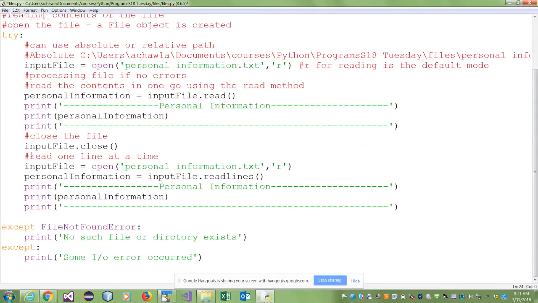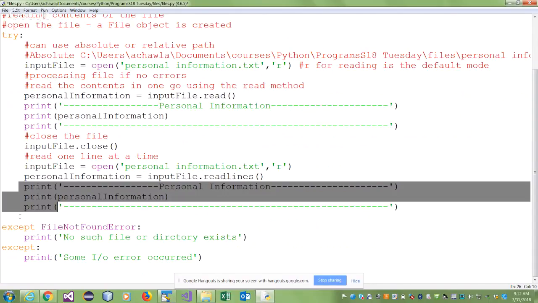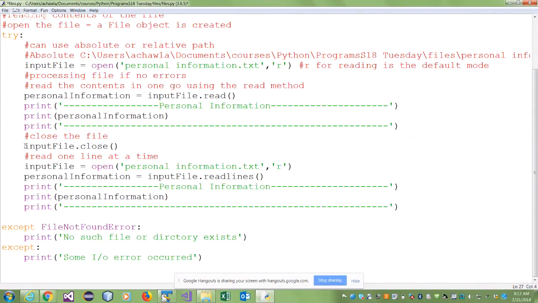Okay, so what did I do? I closed the file. I opened it again. So you'll have to open it again. I read it using the readlines method, and I'm again printing it for you to show you how it occurs. And always remember to close your files.